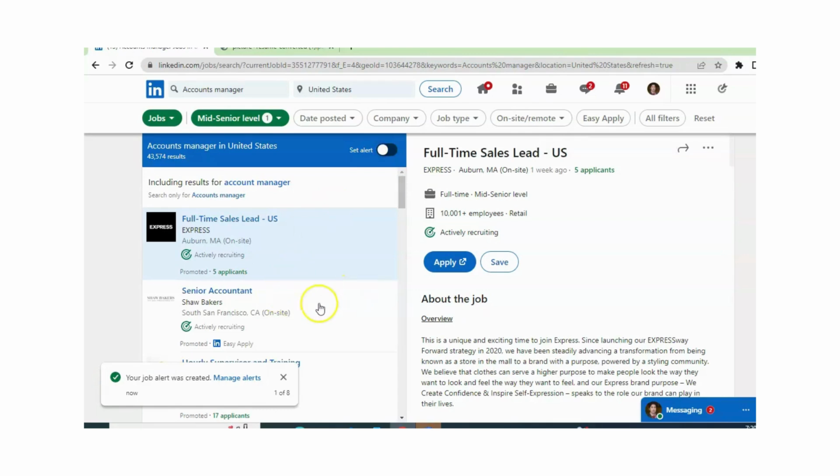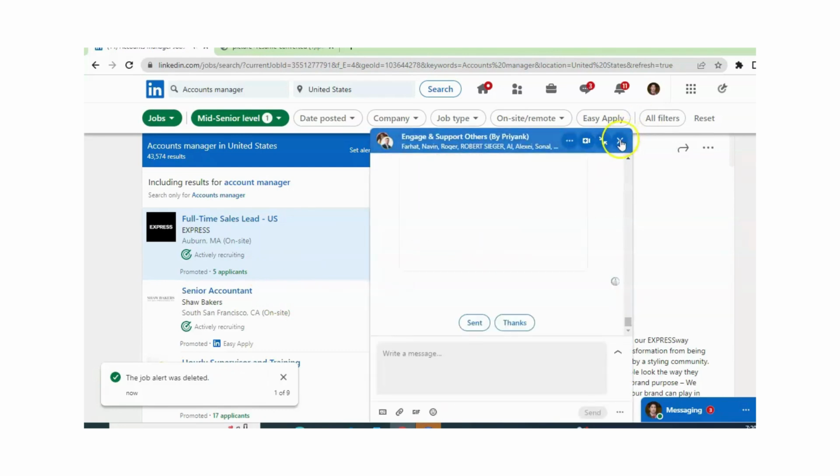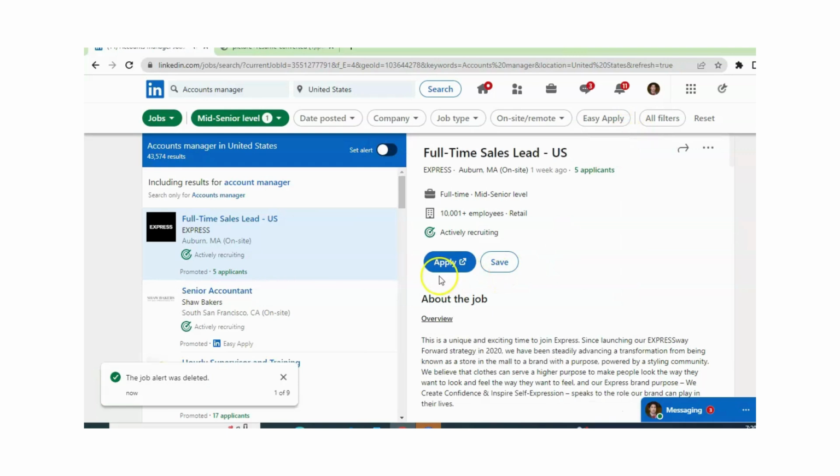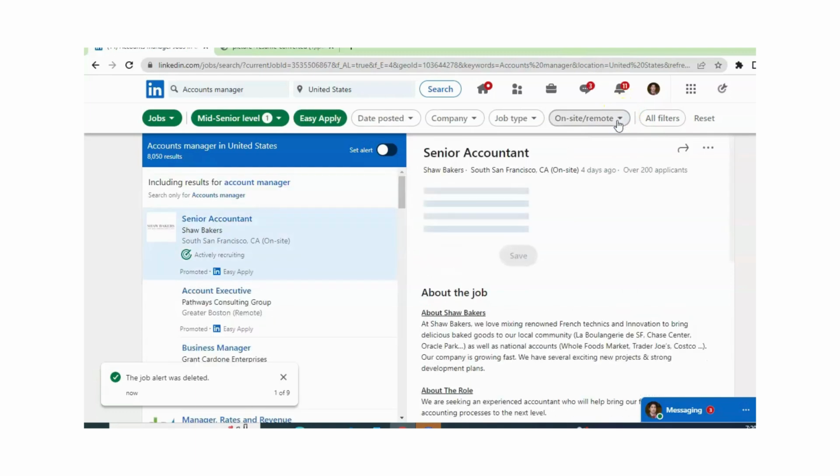And now if you want to apply on this job, this is not an easy job, and for this you need to sign up on another website. And if you want just an easy job, you just need to click on easy jobs.